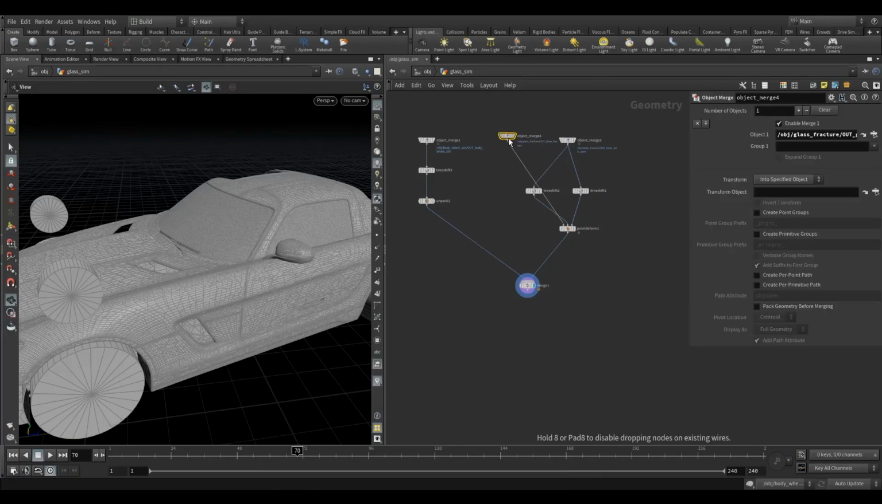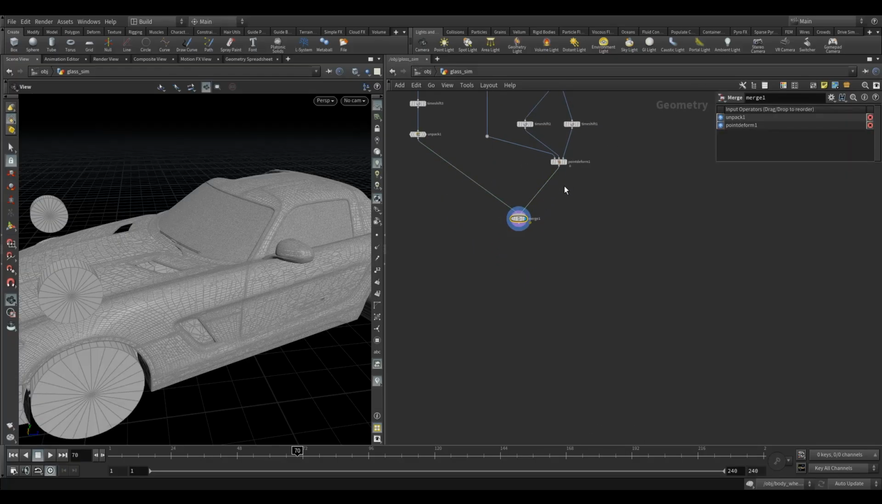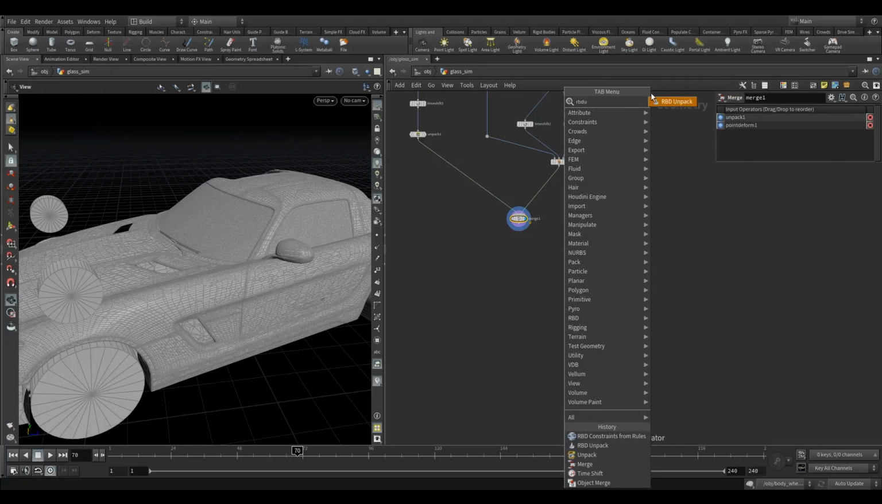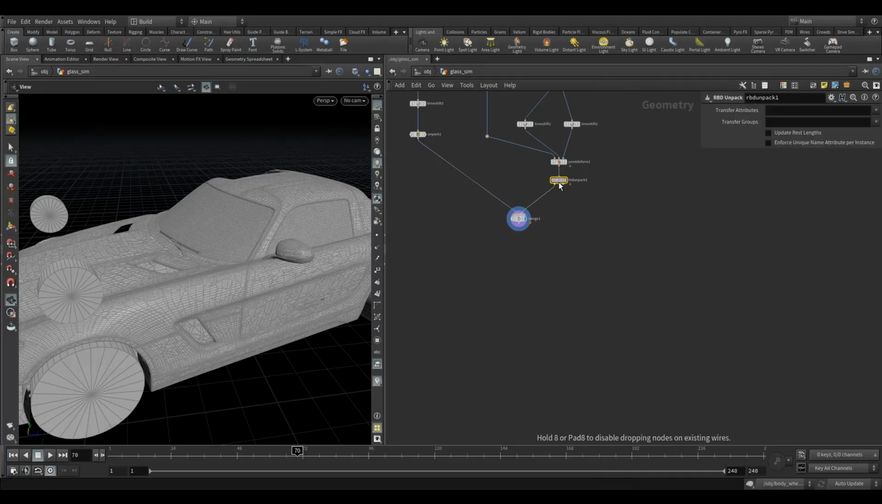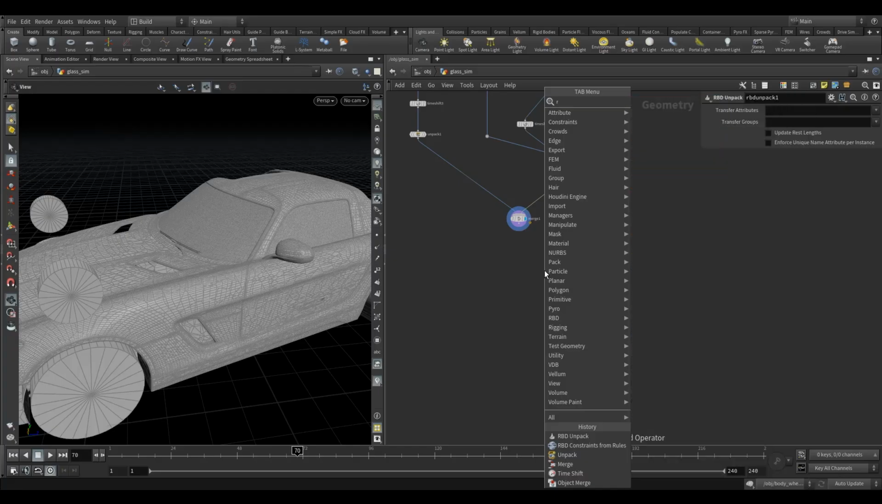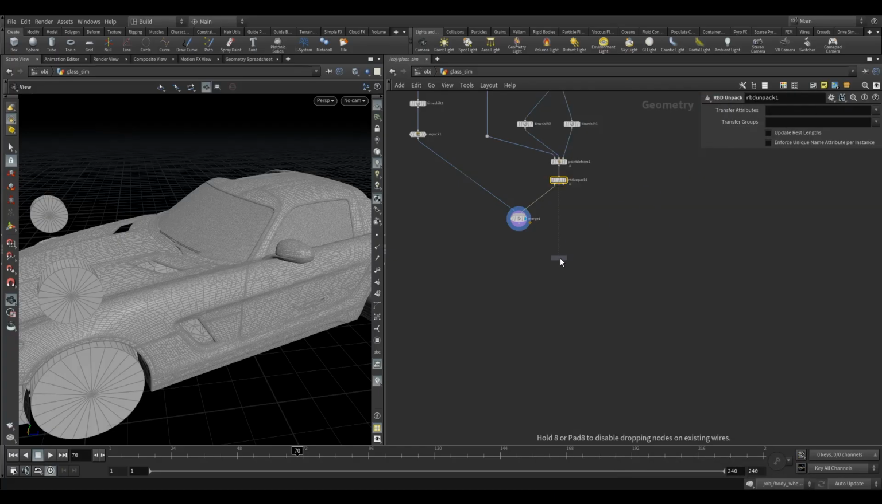So I'm just going to bring this over here to tidy it up a bit. Alt and click to drop that elbow thingy in. And then we need to unpack this actually. So abd unpack, put that here, which is great. And then we're going to build some constraints. So abd constraints from rules down here.